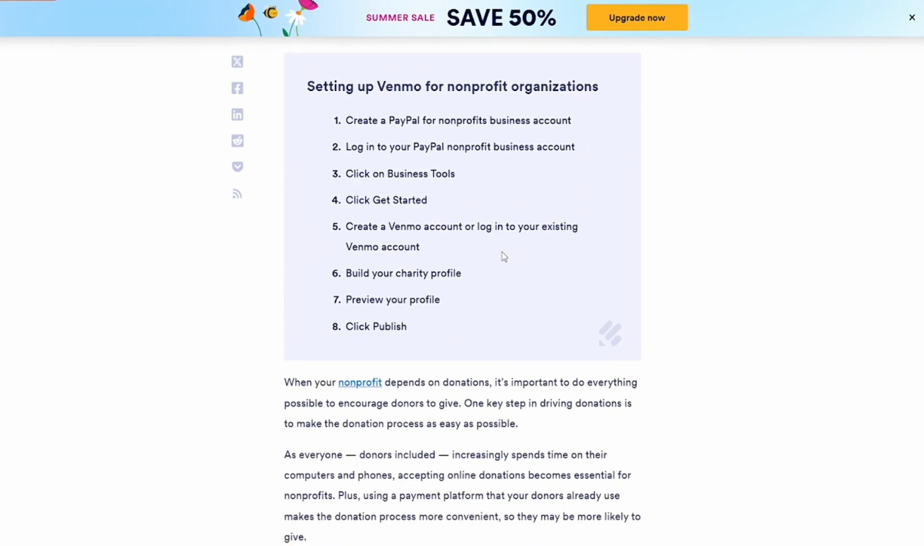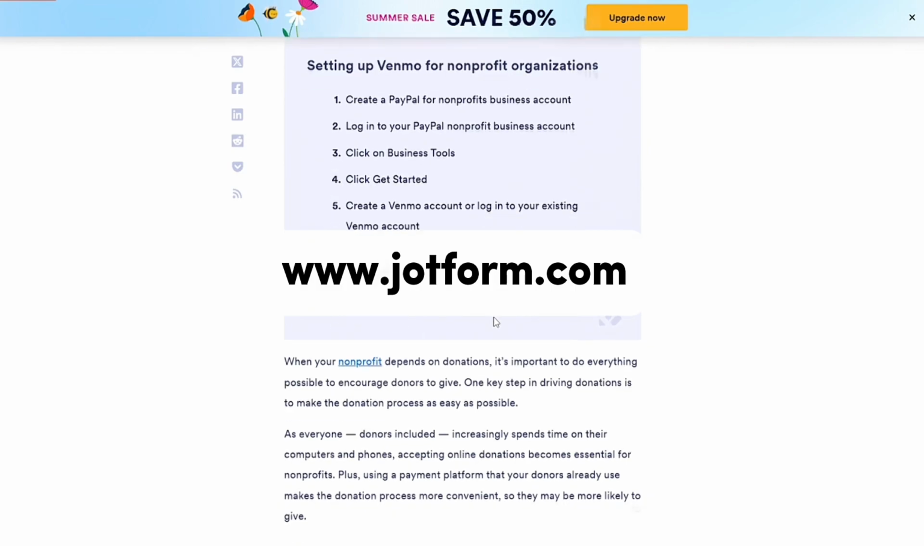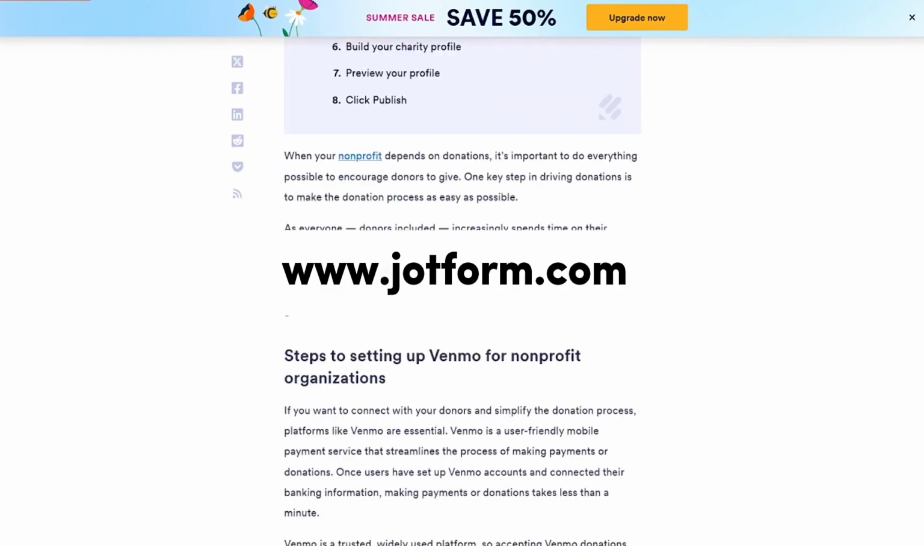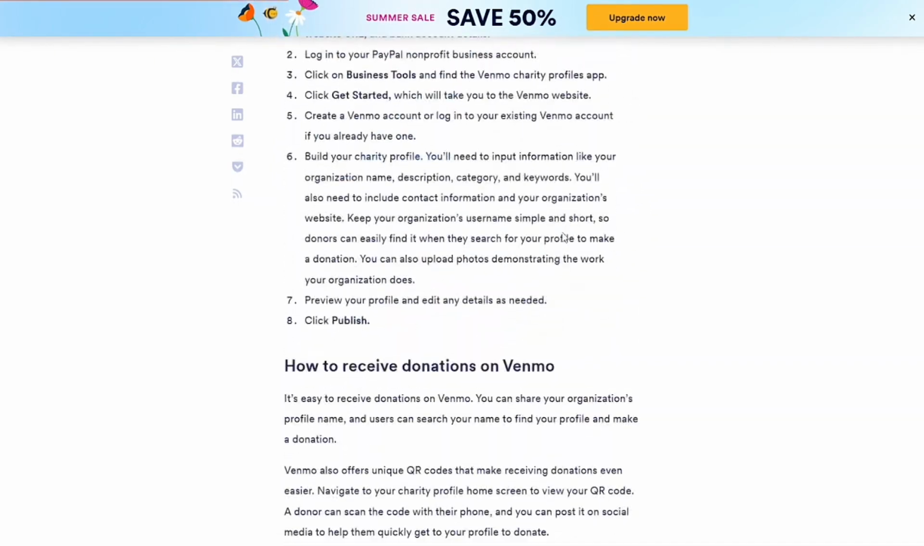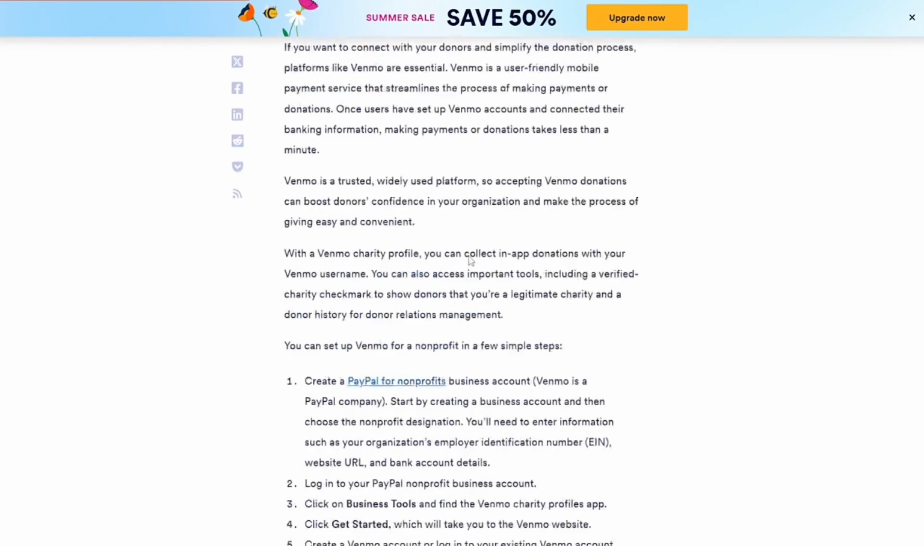So here you can also follow, visit this website. It's www.jotform.com. So here you will have the steps to setting up Venmo for nonprofit organizations. So here are the specific steps.